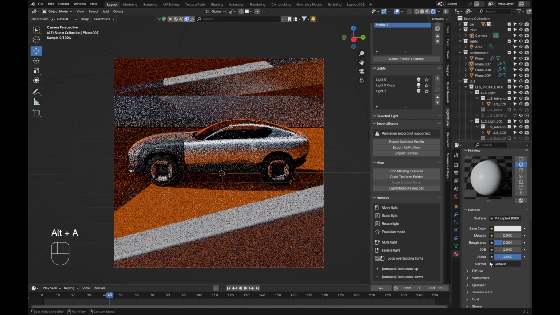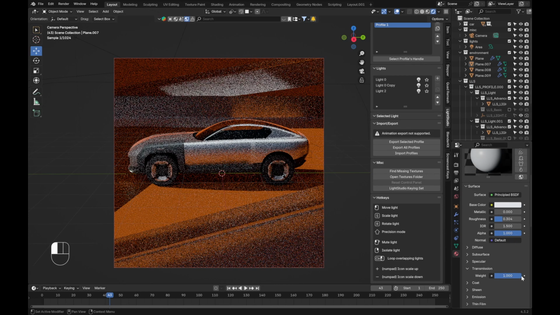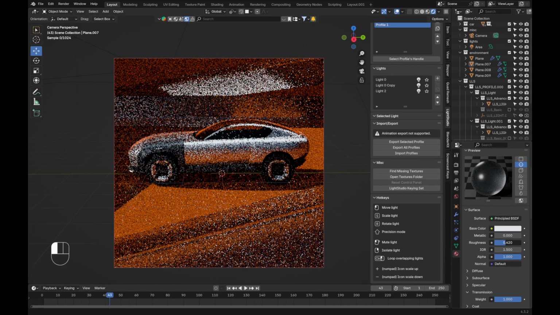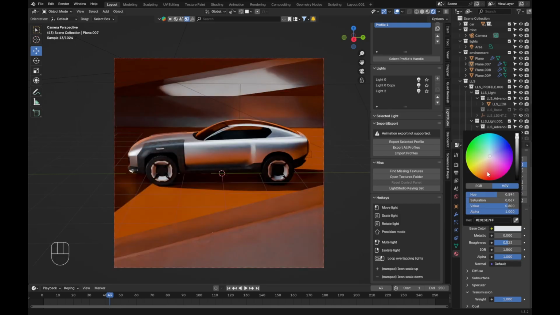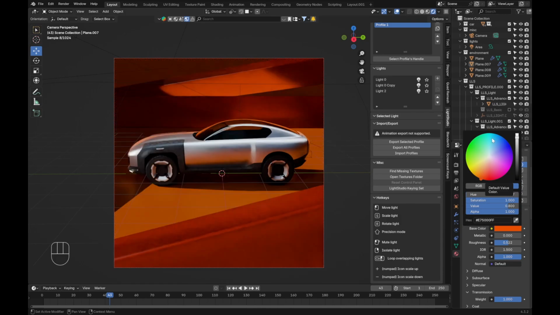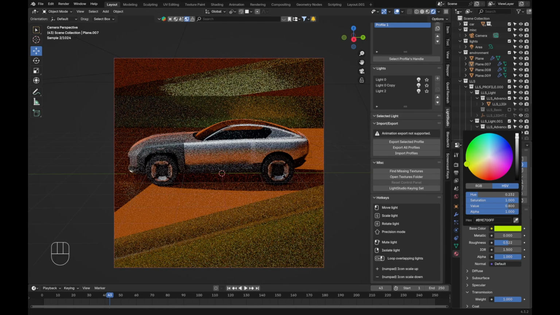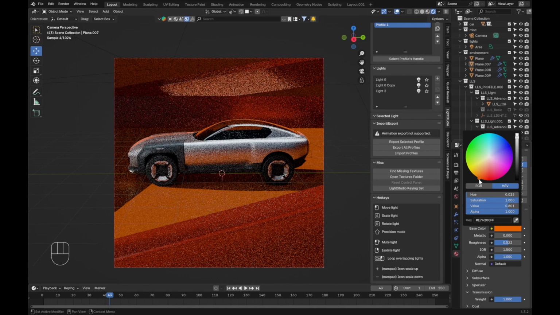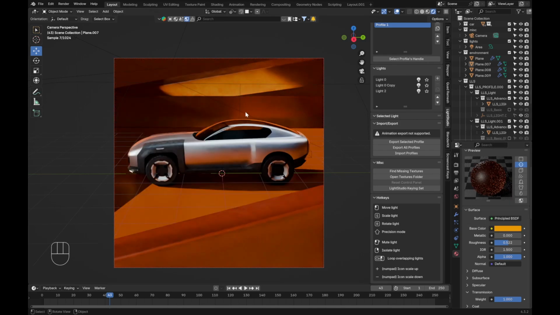So I'm going to reduce the roughness a little bit, then go to transmission and increase it. Let's increase the roughness even more. And here we can color them. So this can become quite interesting very quickly. Of course, we can become even more fancy by adding some gradients, some lights in there.